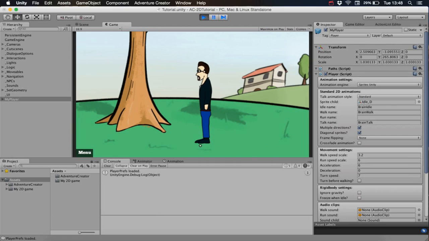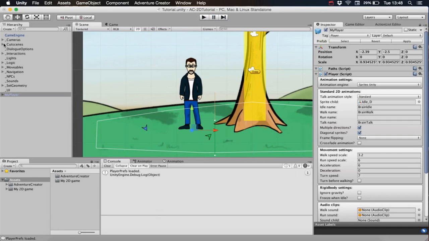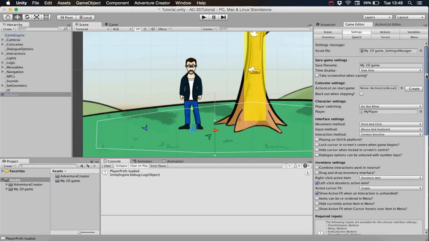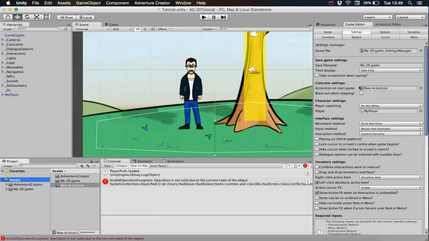And we'll do that by setting up an action list. Now, action lists are a series of actions, just like cutscenes, only they live outside of scenes, they live as asset files, which means they can be run from any scene. In our game editor, underneath the settings, we have a field that says action list on start game. So this is going to be an action list that will run when our game begins, no matter which scene we're starting the game from. I'll create one by clicking create to the right, and it's made a new asset file called new action list.